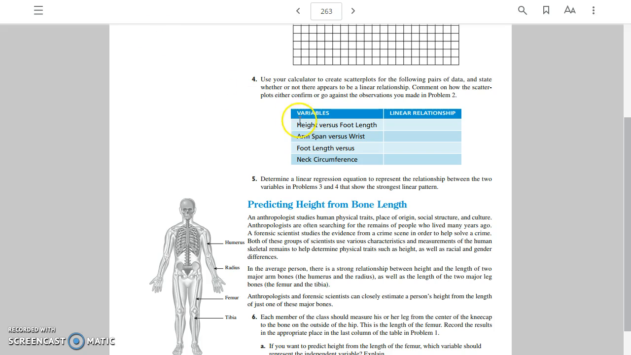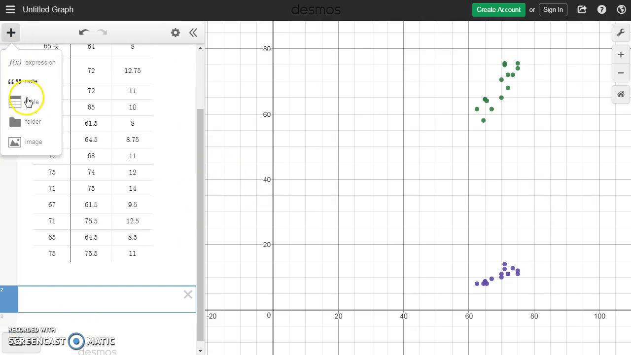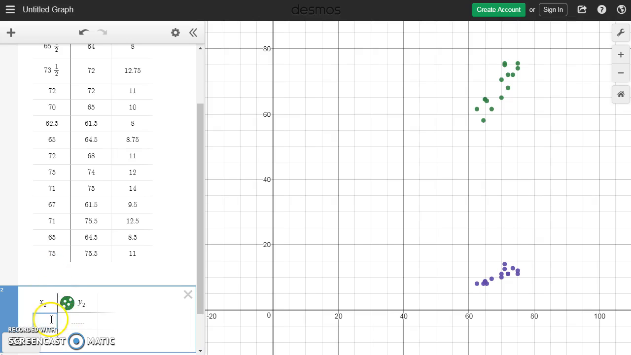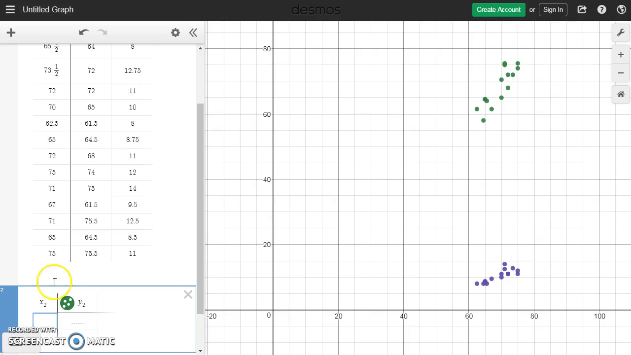Or what you would need to do is retype the data. So we would need to actually, in Desmos, insert a new table and then retype the data points that we would want to compare. So for instance, in arm span versus wrist, we would need to create a new table where we input those values again, and that would give us that independent variable, dependent variable pairing that we're looking for.